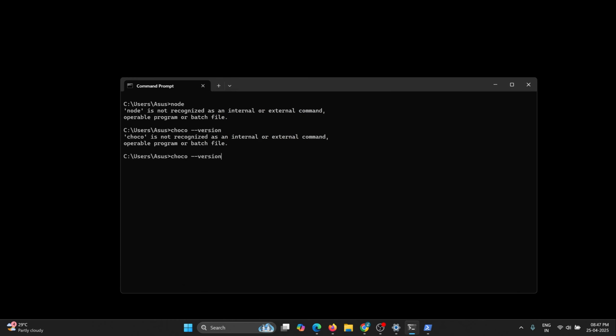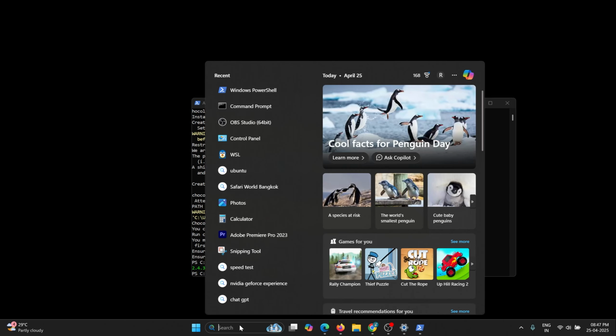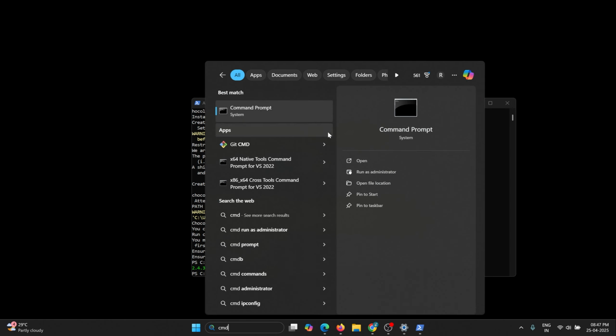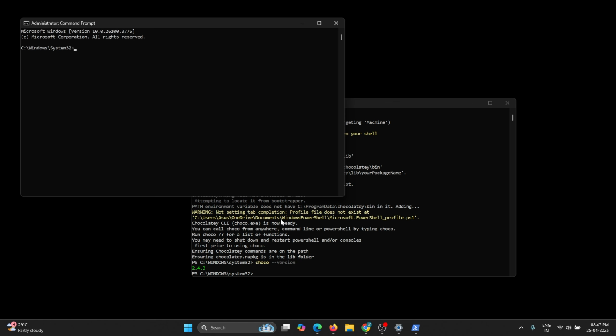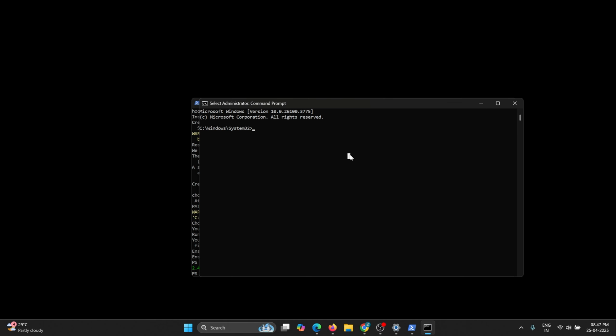So let me check now here. Okay, it is not found because I need to restart my terminal. So just open command prompt. Better to run it as admin. Now run choco version. Now the next step is to use this Chocolatey to install Node.js in our system.